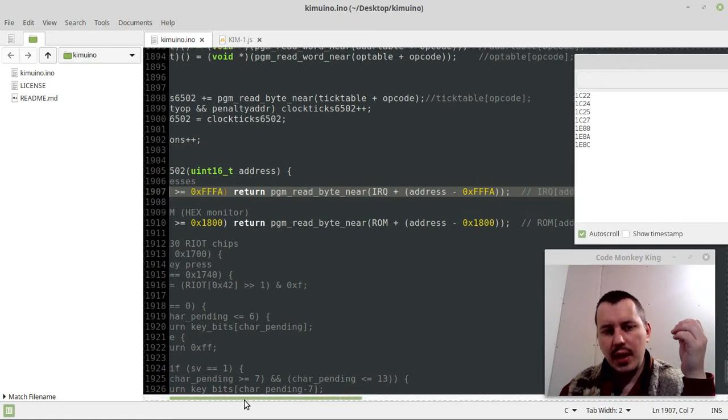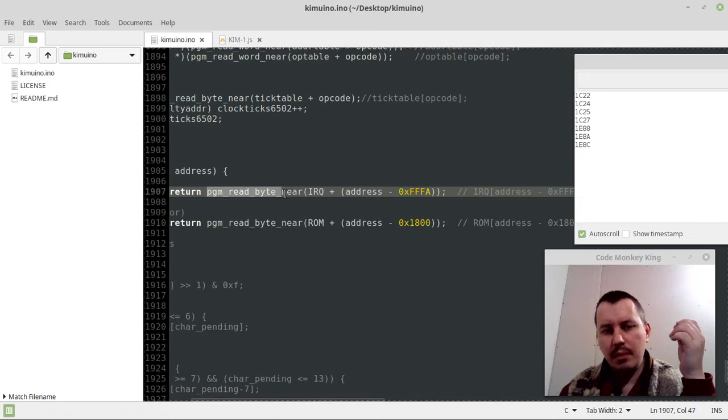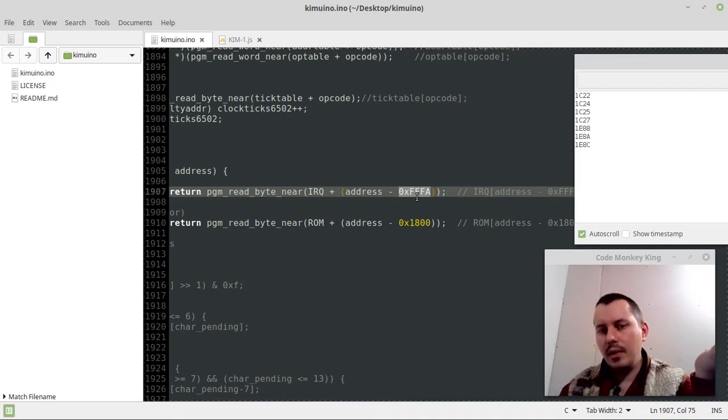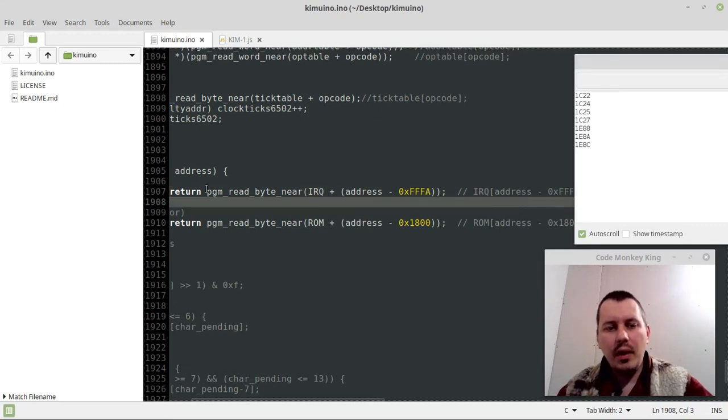In this case, what we do here, I'm using this macro pgm read byte near to reference the data stored in the prog.mem, and then the address of the interrupt request table itself plus, not the address itself, but just the offset within this table. I do this minus FFFA, because otherwise I would need to waste all the 64Ks of prog.mem. I don't even have that much, because I probably only have 32Ks. I'm not sure, but that's how it goes.